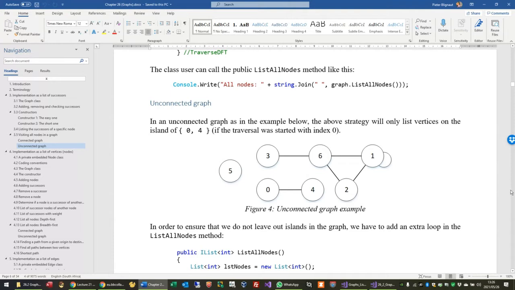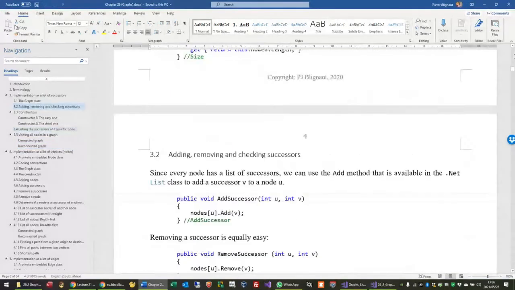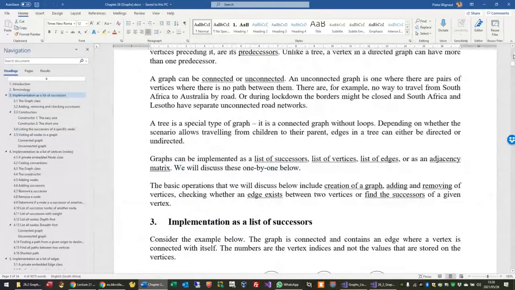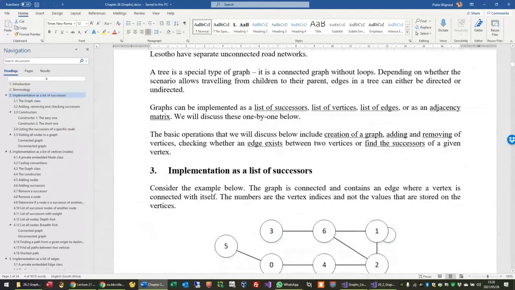All right, so we have to understand the idea of connected and unconnected graphs. Let's go back to the terminology. What did I skip? All right.